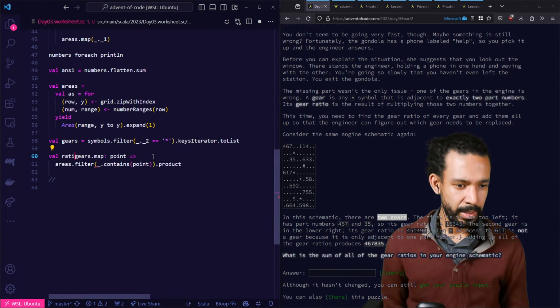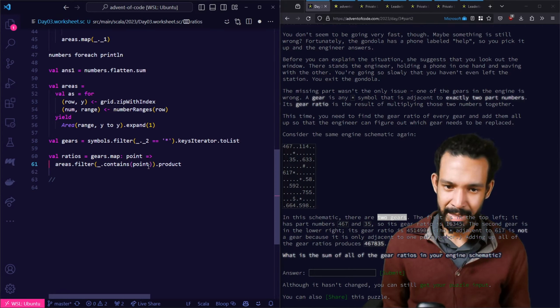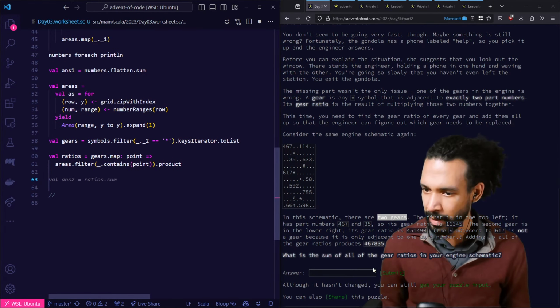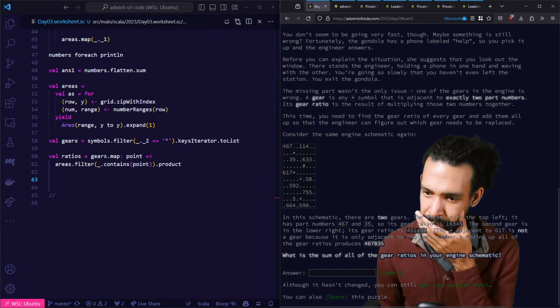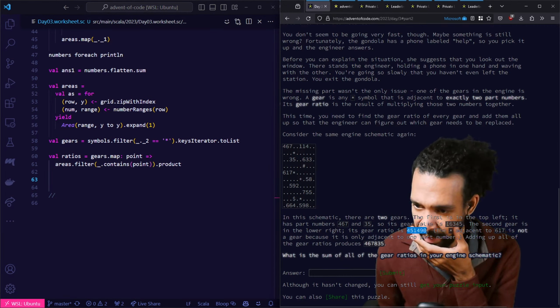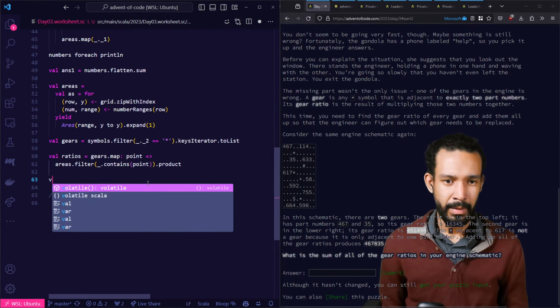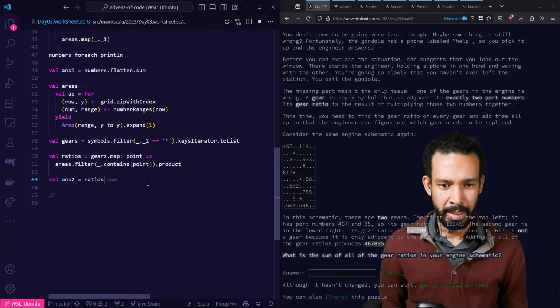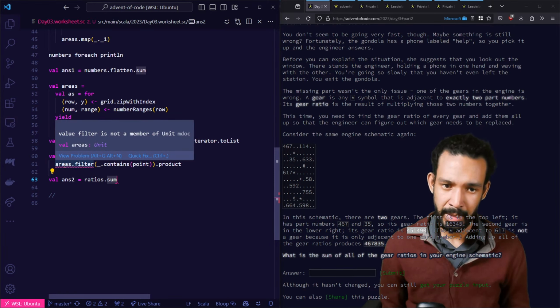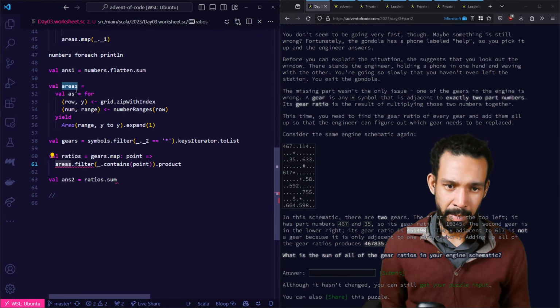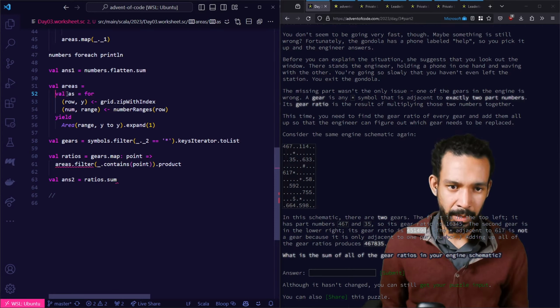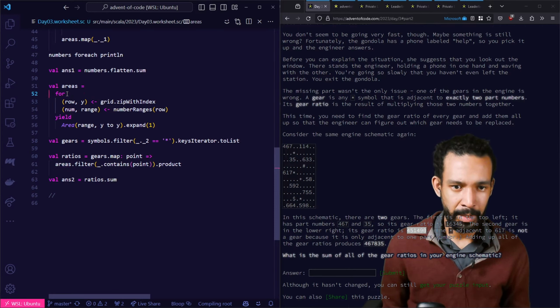Well, ratios. Shall we solve both parts in 5 minutes? Wow, that's good. And then here, the gear ratios are to be what? Add up all the gear ratios. Now ends 2 equals ratios. That's sum. Okay, great. Areas is not a number of units. Oh, we tried to assign this to a value. There we go.